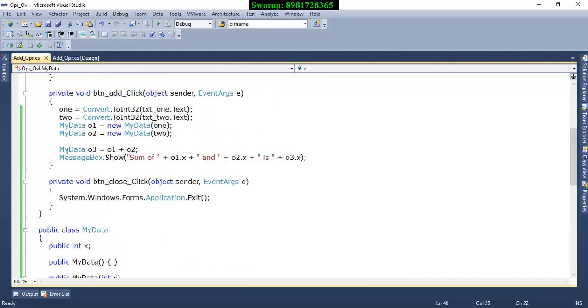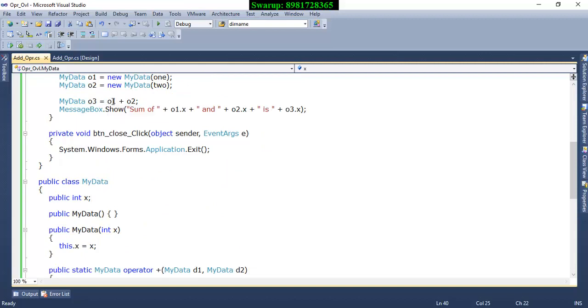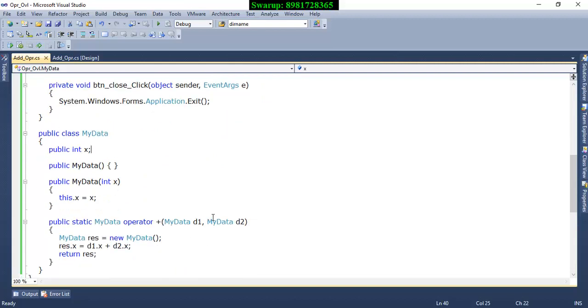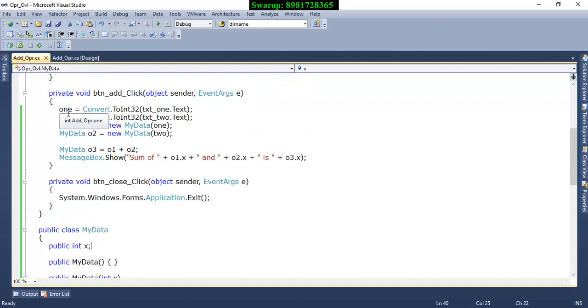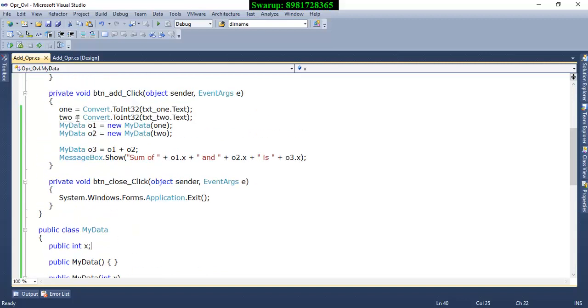As you can see over here, I have taken another third reference variable, and here I'm adding reference 1 and reference 2. So by default, this feature would not work, as I already said, if operator overloading is not implemented. So the value of O1 comes to D1 and the value of O2 will come to D2. And here I'm creating a third reference variable where I will be storing the summation. So D1.x, which the user has provided in regard to the first text box, and D2.x, which the user has provided in regard to the second text box.